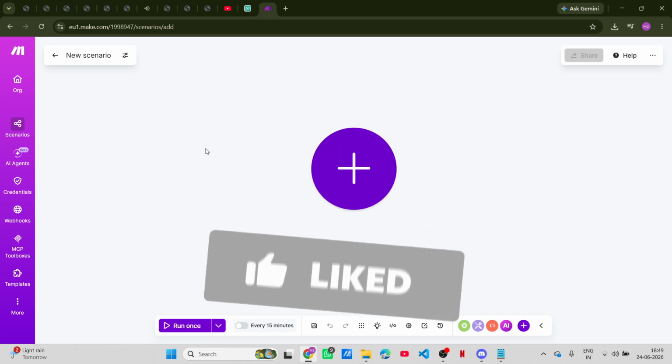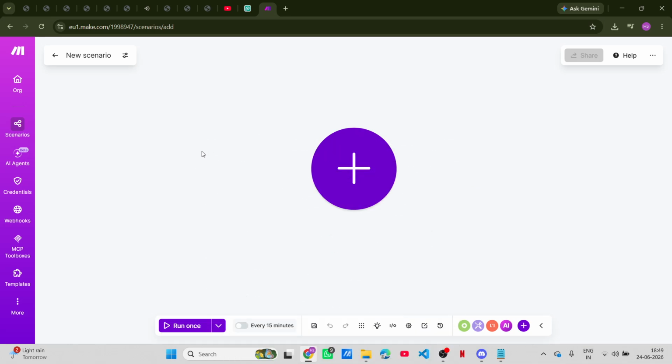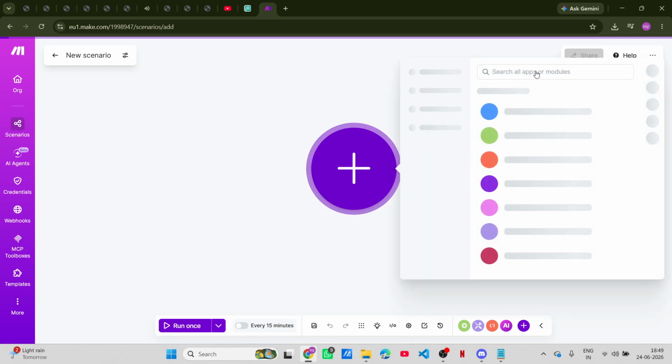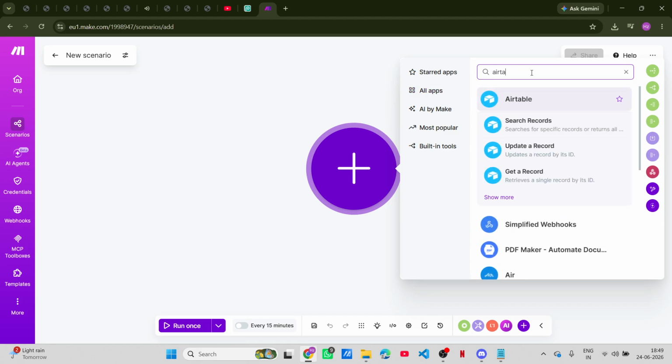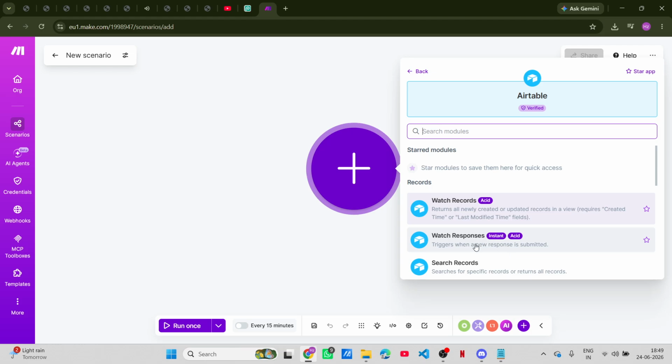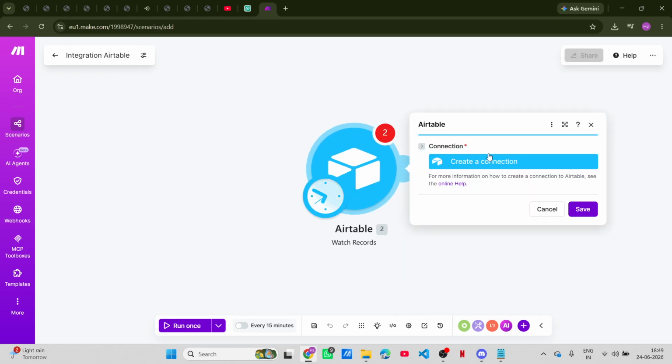Let's dive in. Whether you're starting fresh or working on an existing scenario, the first step is to open the scenario in Make.com. Once you have that ready, you'll want to add any Airtable module that suits your needs. Now, look for the connection field in the Airtable module. You'll need to click on the Add button.